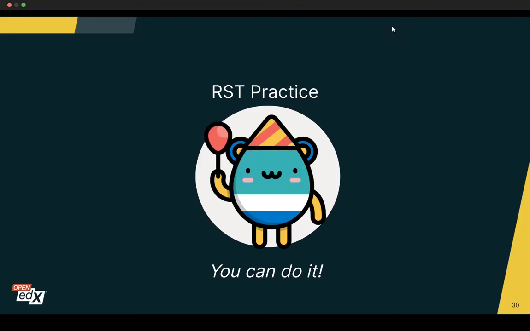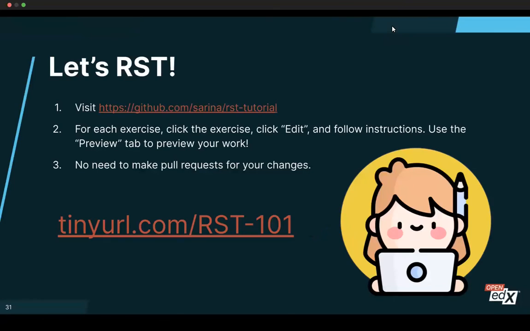So what I want you to do for this part is to go to tinyurl.com/rst-101. That will bring you to a GitHub repository that is filled with 5 exercises. So for each exercise, you're going to click the exercise, you're going to click edit, and you're going to follow the instructions. You can use the preview tab to preview your work. So read the README files. So that is every time you click into a folder, when you scroll down, there will be some text, and reading that text is going to be really helpful as you go about each exercise.